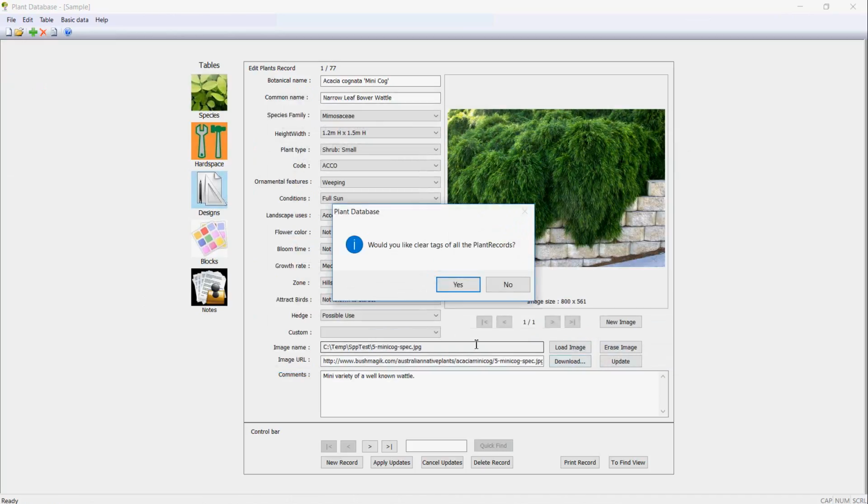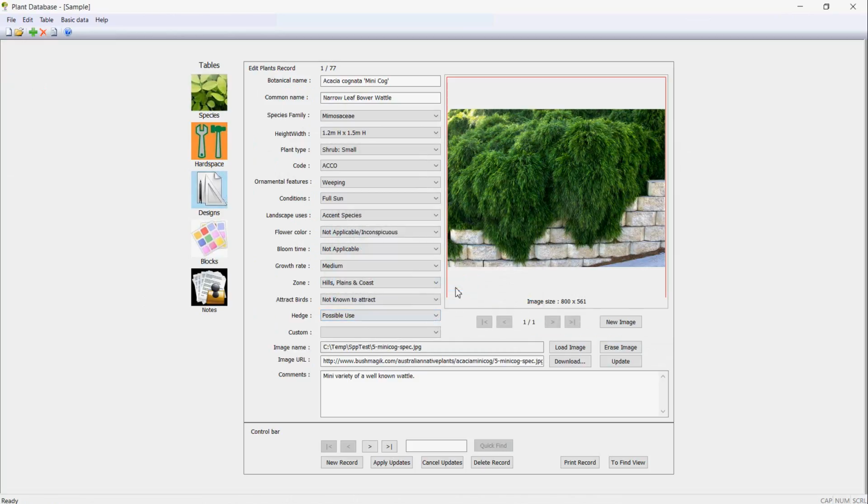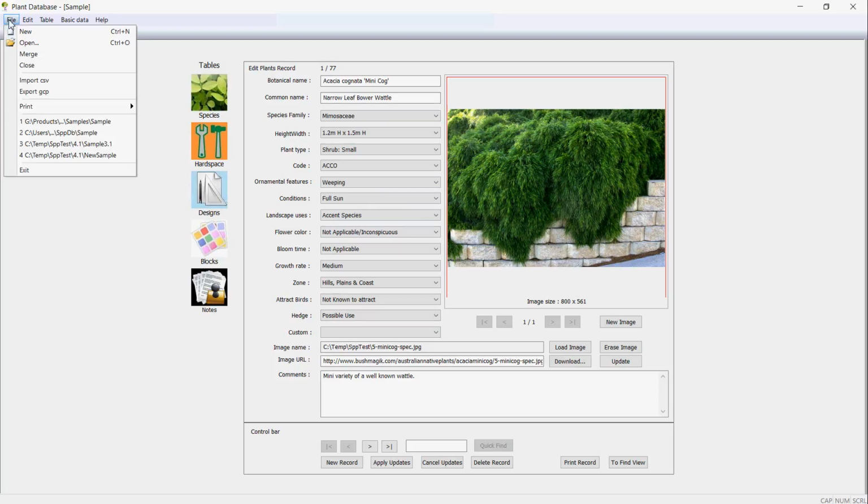So I'll open it up, and I'm asked, would I like to clear all the tags? And I'll say yes. And so in goes the schedule. What's happening is that the import looks for matching codes in the plant database and then puts a red line around it. So Acacia cognata, you may remember, was used in the design. So it's now been tagged.